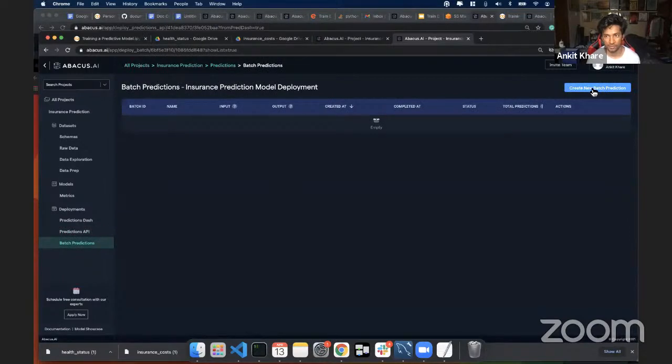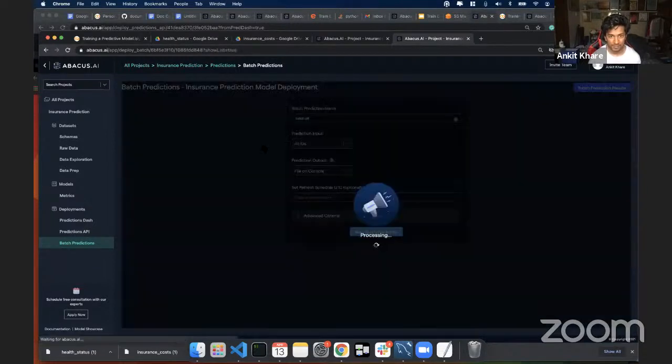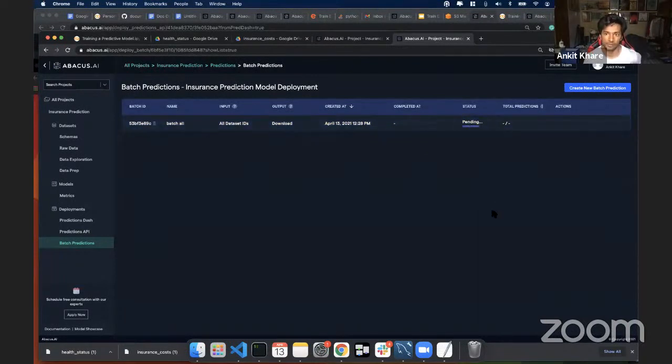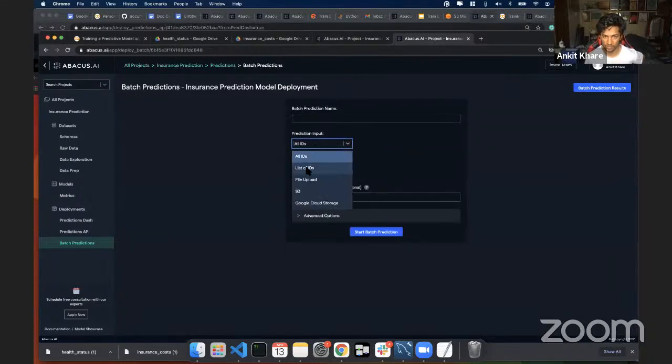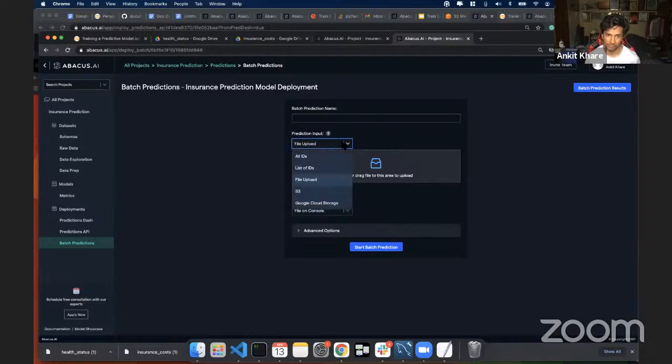Batch predictions: just provide a name and start. It will take all the data, batch it, generate predictions, and then give you a file that you can download. You will have a CSV file that has all the predictions. You can have different options here. If you don't want to batch everything, you can specify a list of IDs here, and only those IDs will be batched. You can upload your file that might have some IDs, and batch predictions will be generated for those.